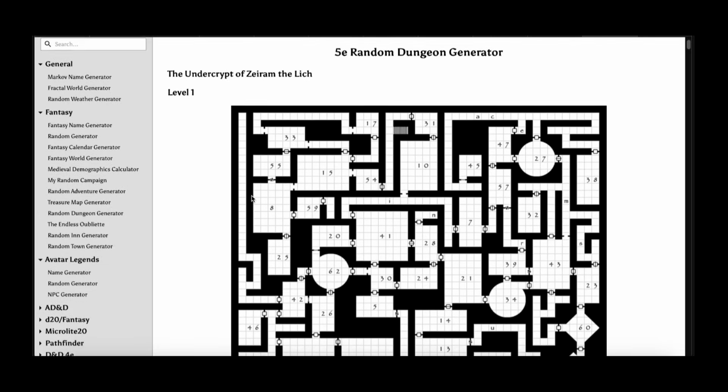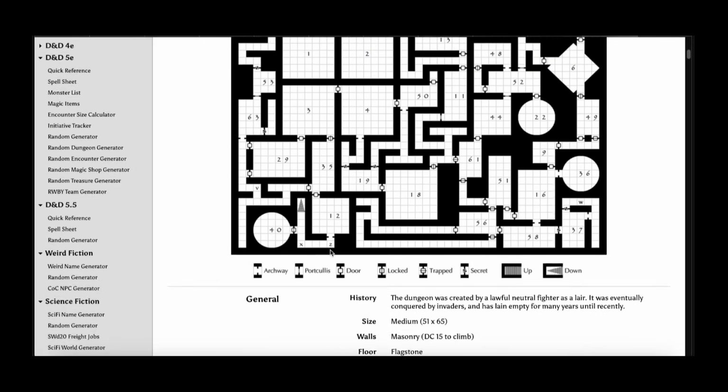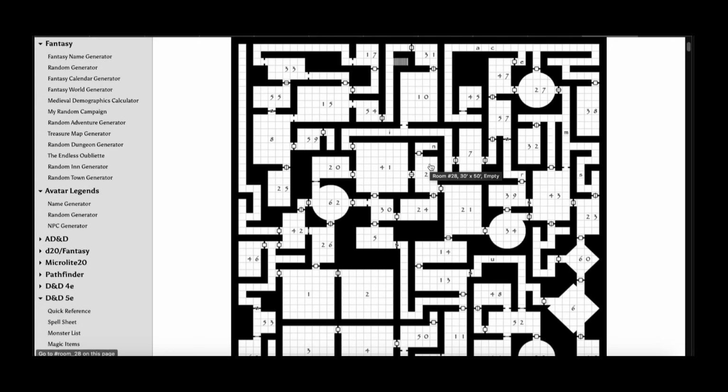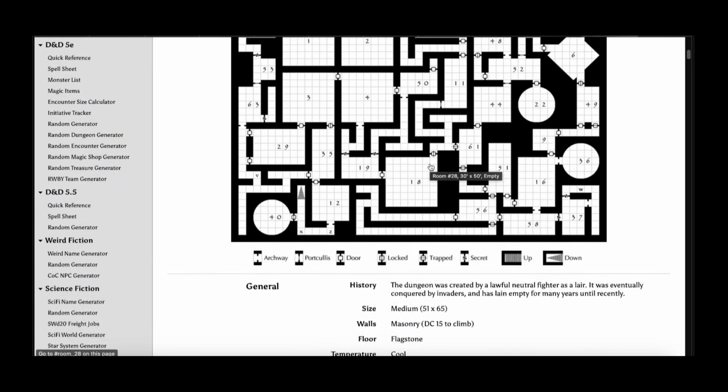Now, next, we're going to take this map into Unity. I'm going to show you how to use this map as reference when building the actual level in Unity.